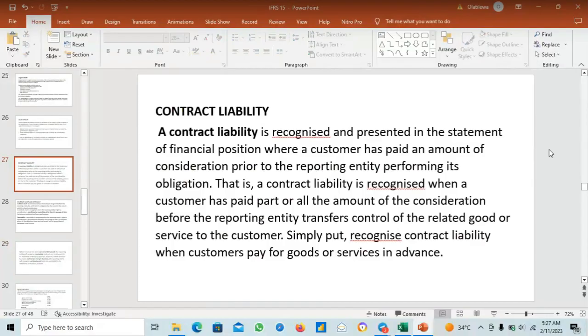A contract liability is recognized and presented in the statement of financial position, where a customer has paid an amount of consideration prior to the reporting entity performing its obligations. You receive money in advance, and the obligations you signed with the customer have not been performed to any extent yet. So you have a contract liability.